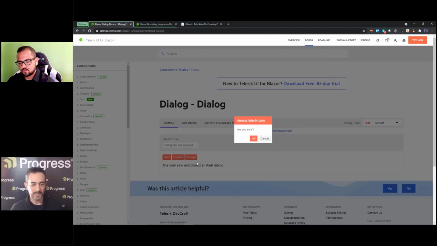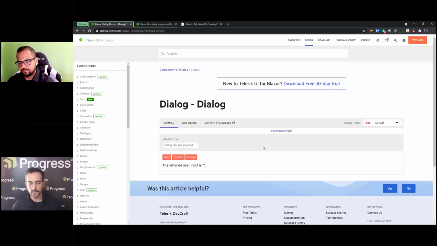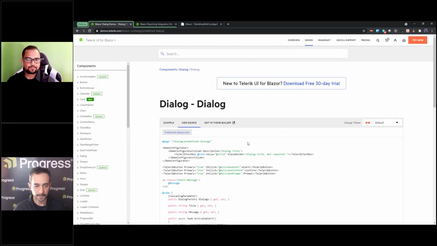So these look a little bit less intimidating for the user. They look like your application. They feel like your application. So they have a lot more cohesive feel to your app. So those are included as a very simple API.